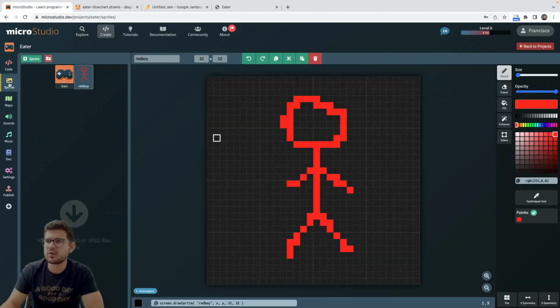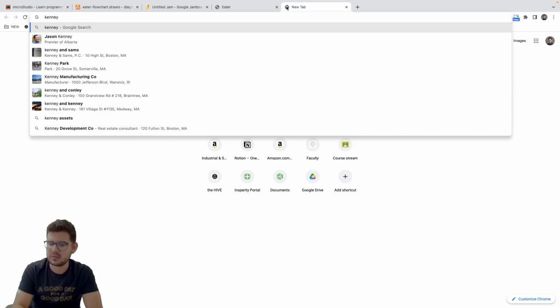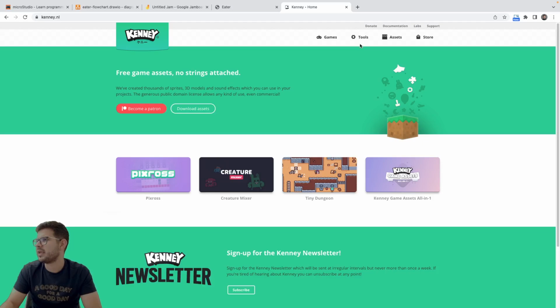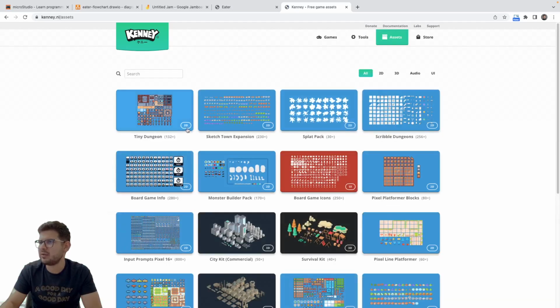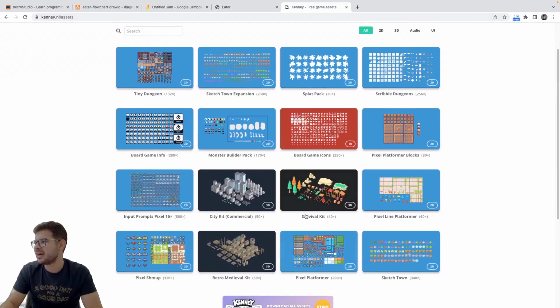So you got options. You can draw your own sprites, or you could upload them. There's a really cool website called kini.nl. Yeah, this one right here. So you got assets that you can download. I've noticed that if you're more into coding, you might want to just download some stuff. If you're more into art, you might want to draw your own.